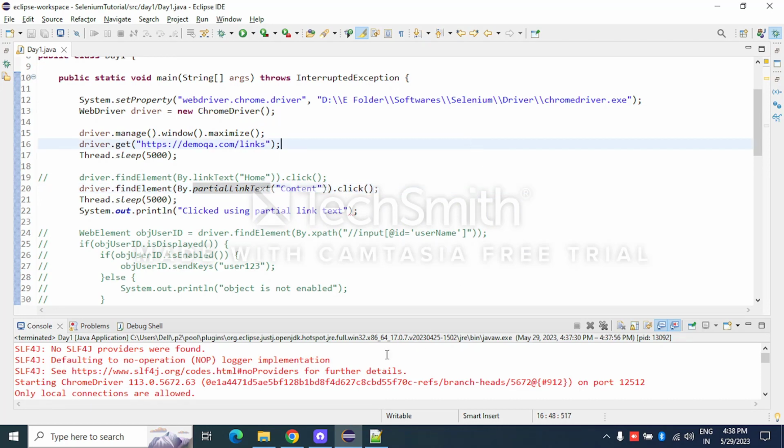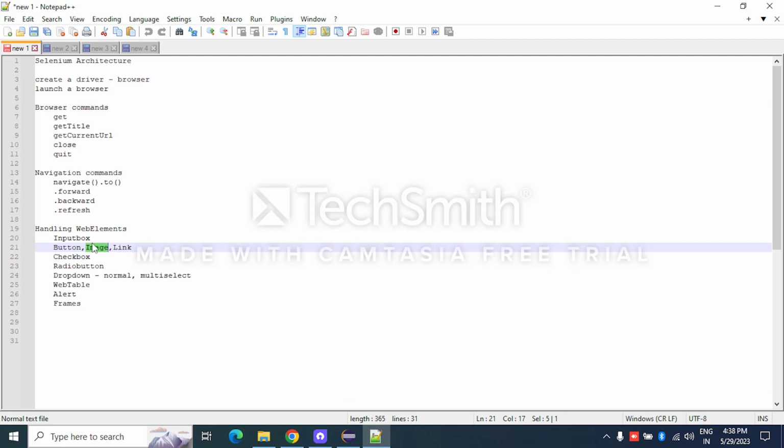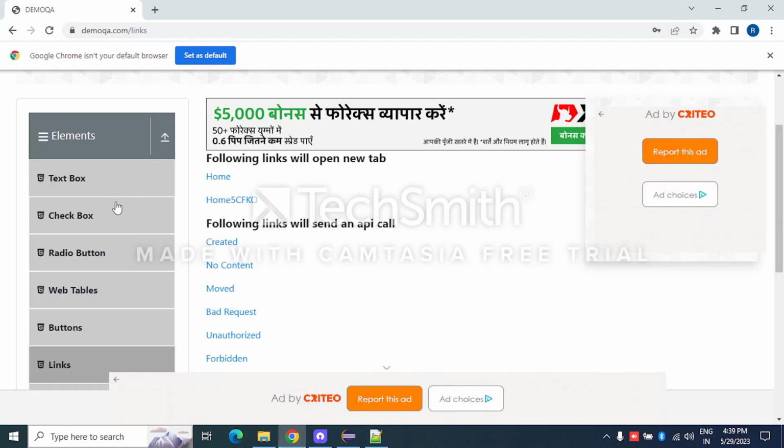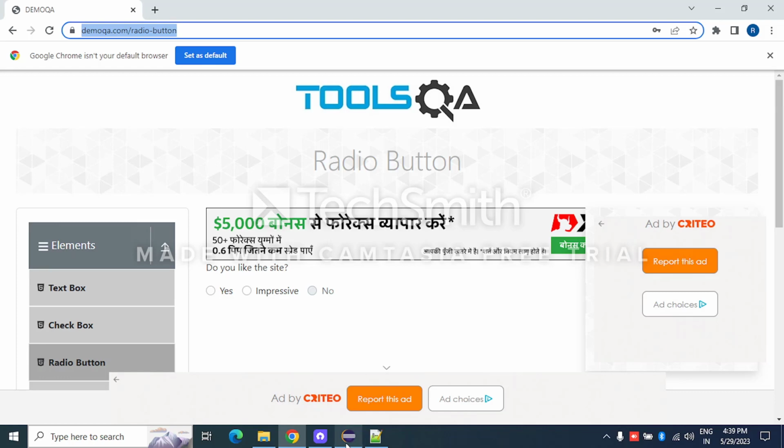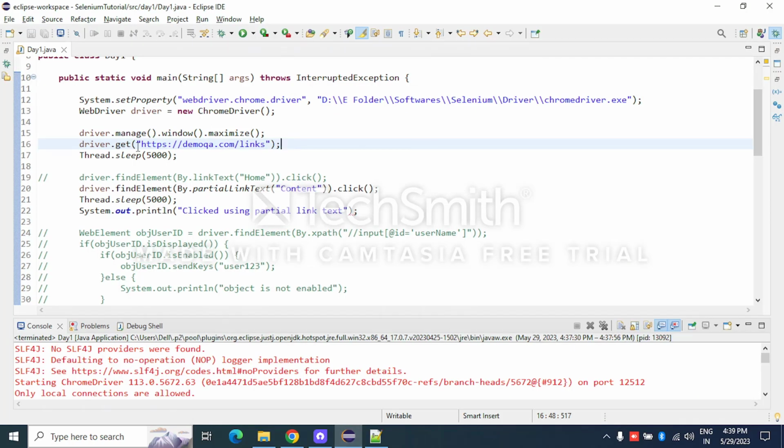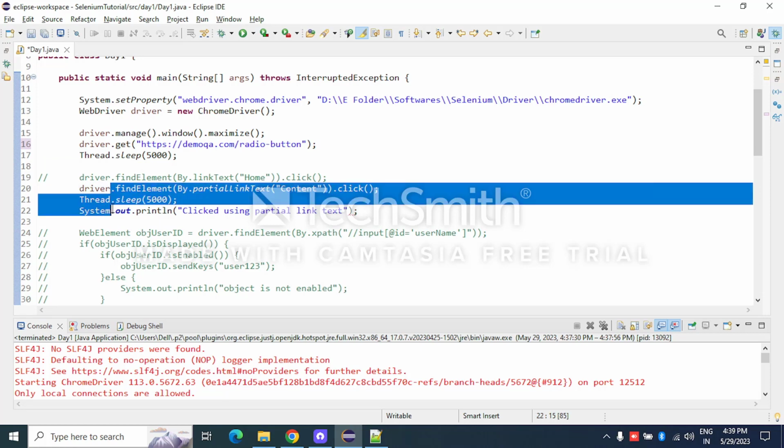So with this we have covered input box, button, image, and link. Now let's quickly see the checkbox and radio button, and then we will end today's session. So let's first check the radio button, right? Here I will use this URL. Again I will replace the URL here and let me comment out the rest of the stuff.